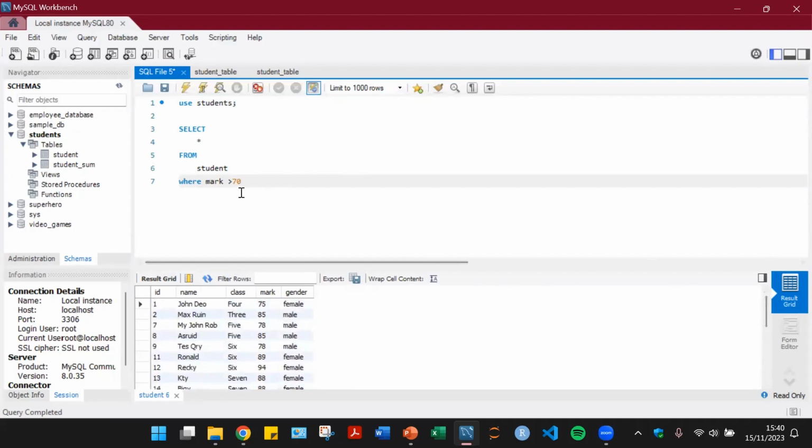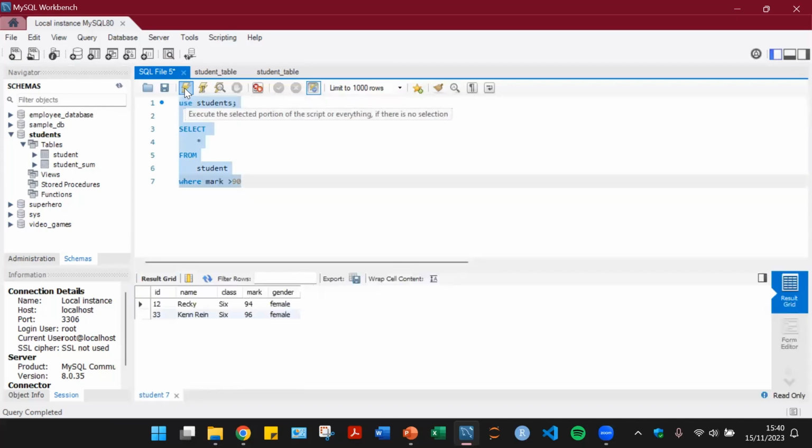And what if the pass mark was 90? Let's select that and see how many students passed the exam. We have only 2 students. We have Raki and Ken Rain. That's how we apply the where condition.